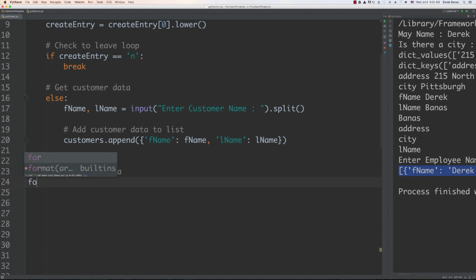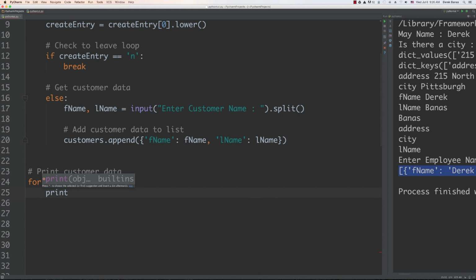Then we've got to print out all the information. So I'll just say for cust in customers, and then I will print out that information, and I can get it with just cust. And then we'll do the same thing for our last name inside of here. So just throw in a comma, and we'll just change this to last name.